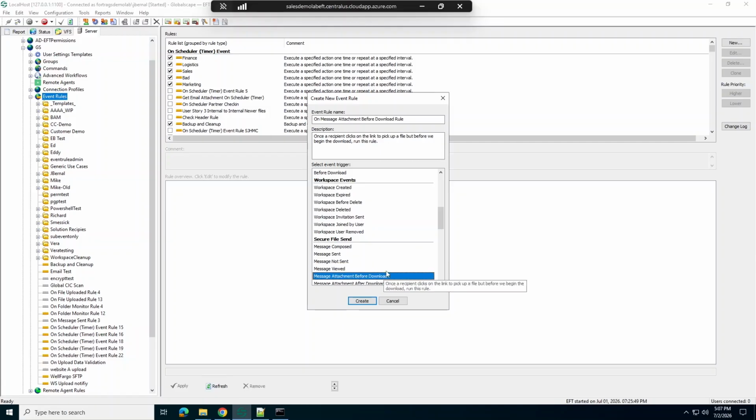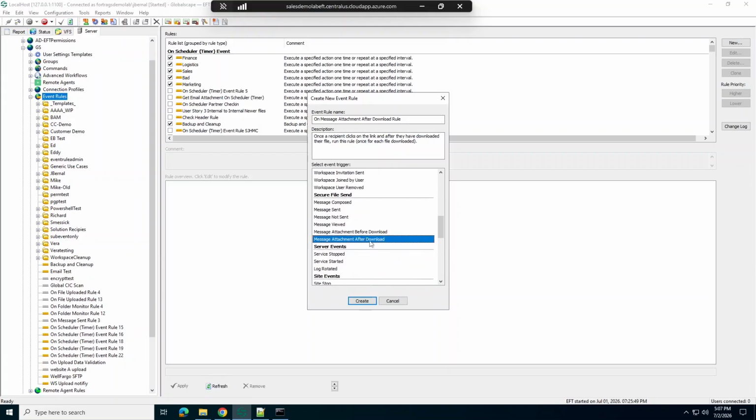Message attachment before download, right? Once a recipient clicks on the link to pick up a file, but before we begin the download, run this rule. And message attachment after download. Once a recipient clicks on the link and after they have downloaded their file, you can run this rule. So again, these triggers here are available to your administrators to help monitor and administrate your workspaces.